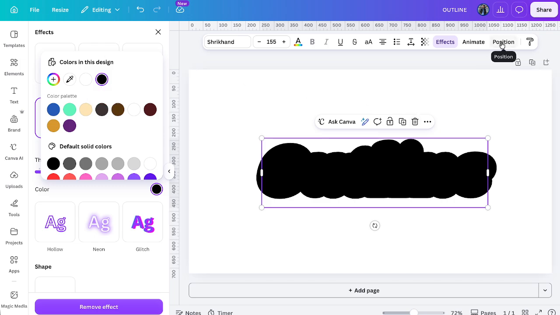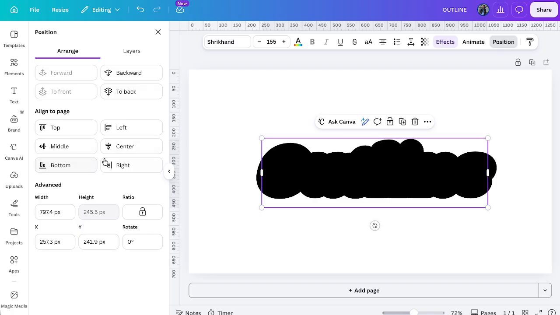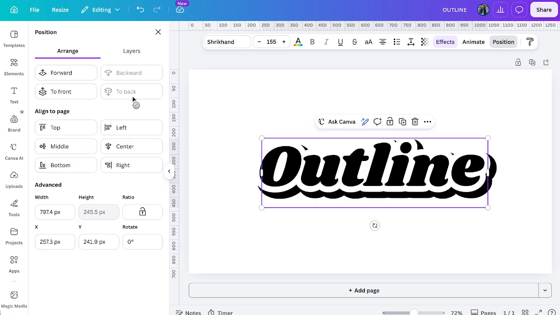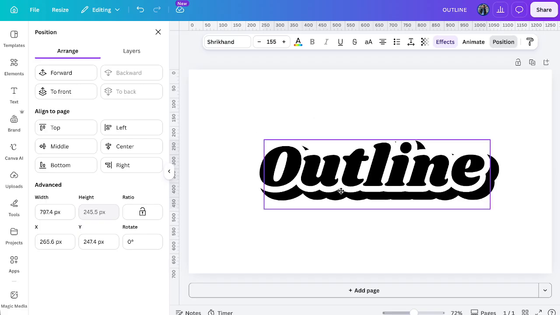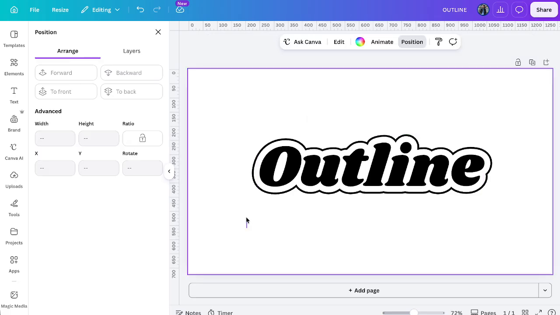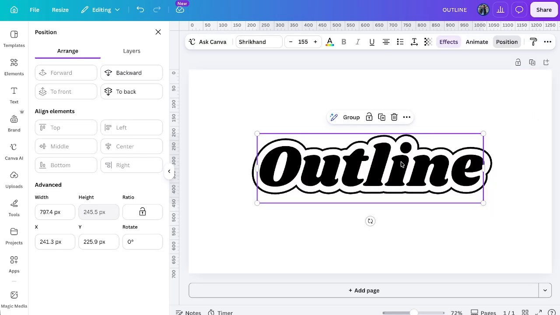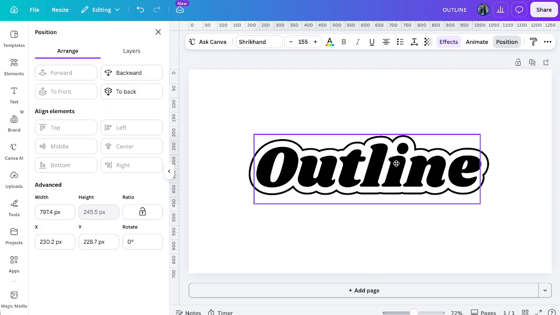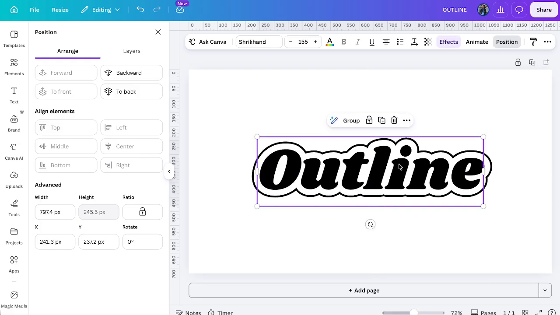Now we're gonna select position, and after going to position, you put it on the back. Now we're gonna align the text and center it, or we can select both layers to resize and move the whole outline text. So that's how you create a text with a double outline in Canva. It's pretty complicated, but if you study it, it'll be pretty simple for you nowadays.